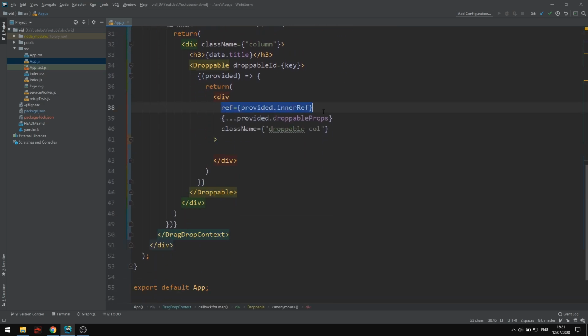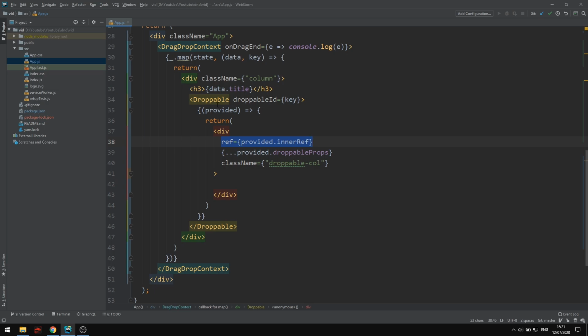So we've provided a ref. This is for React Beautiful DnD. We've given this div some additional props. This is just so that it functions correctly, and then we just added a class name. Okay, so we have all of those.